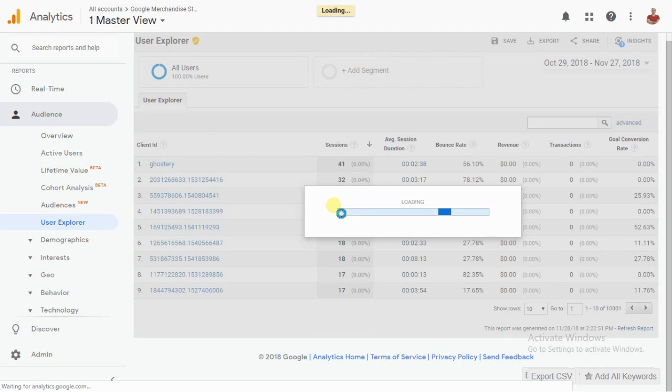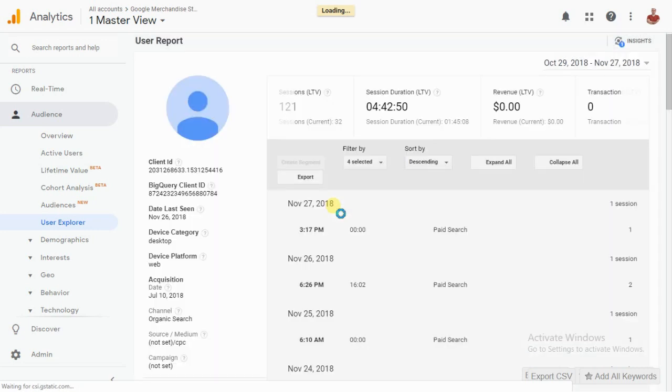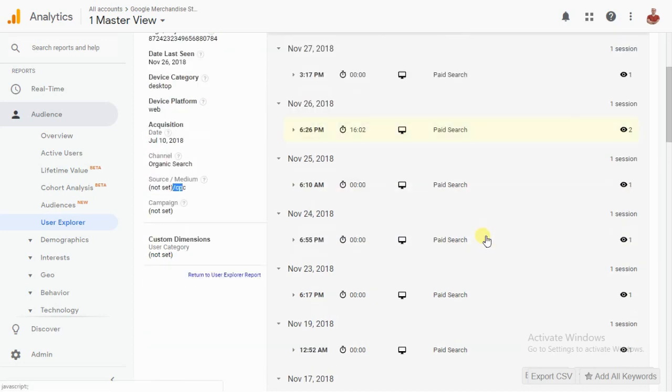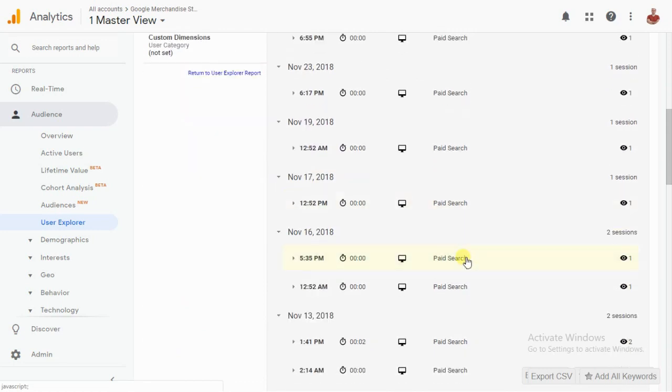their visits, and actually I'll have the data for this user, the date last seen, the device category, they use the desktop, whether it's from web, whether it's from organic or pay-per-click, source and medium, and moreover I have date by date the activity of this user.